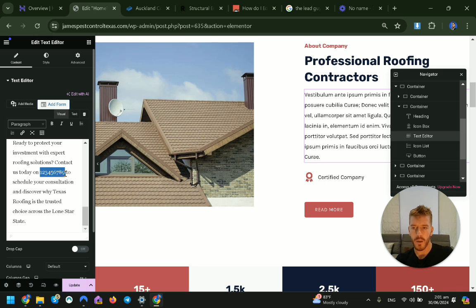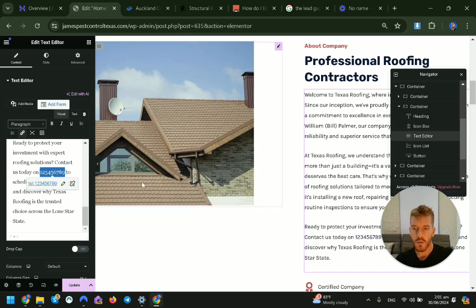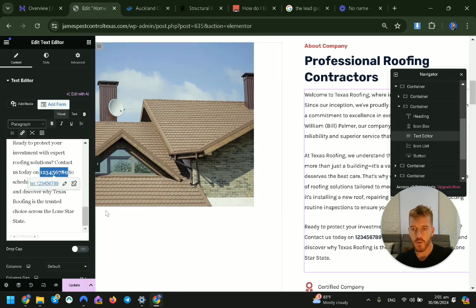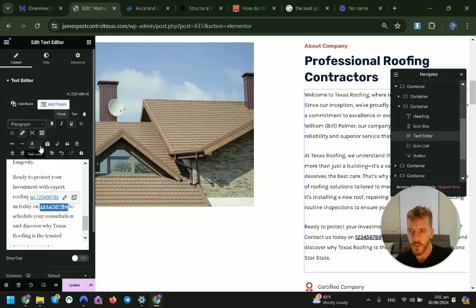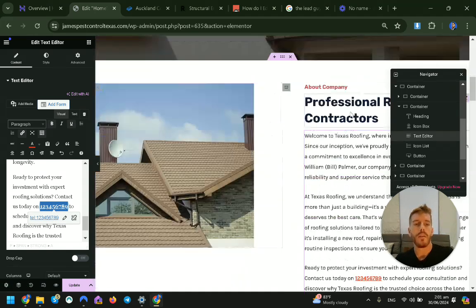Remember to make that phone number clickable. Highlight it. Control K. TEL semicolon. And then put the number in. And you can also bold it with Control B and underline it so it looks easy to click on. And it looks like that's black, which is not good because we want to make this very easy to see. So see if you can toggle the toolbar, and then you can make it red or you can make it pop.